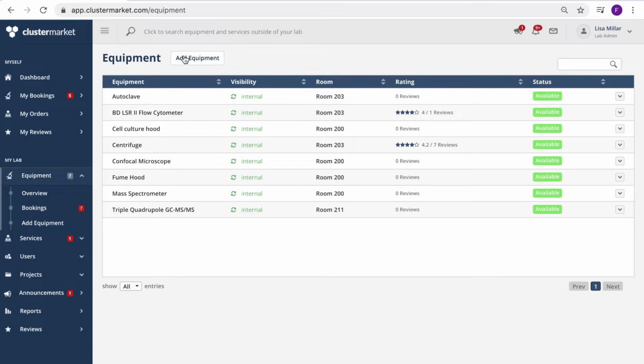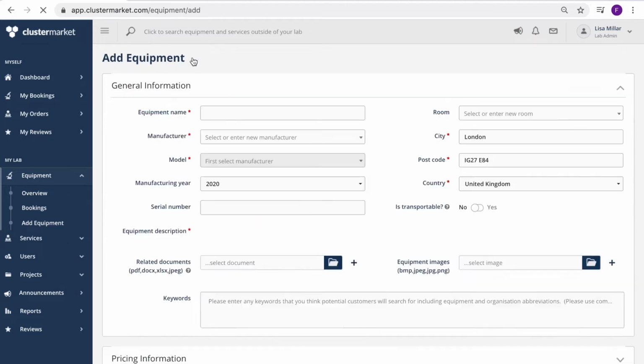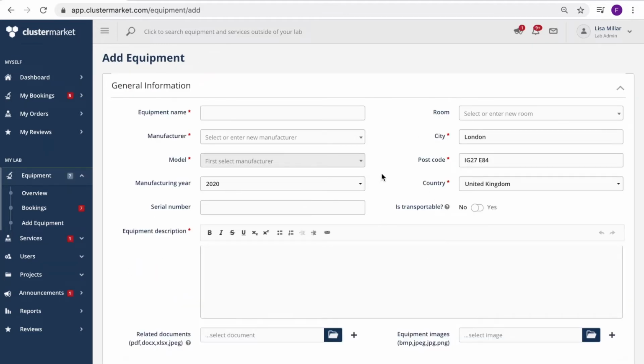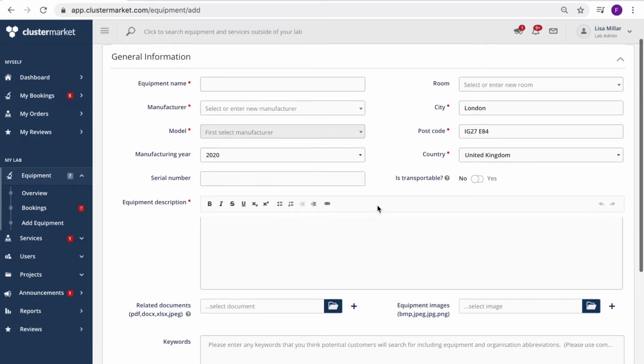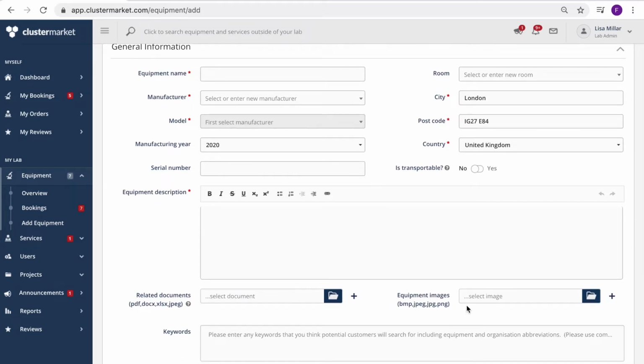And if you want to add a new one, you just click on Add Equipments, and then you fill out general information regarding it. The system also allows you to attach documents and pictures to this specific piece of equipment. Documents normally range from SOPs, guidelines, and protocols, for example. And then the equipment image is the picture that you see on the equipment page every time you book it.